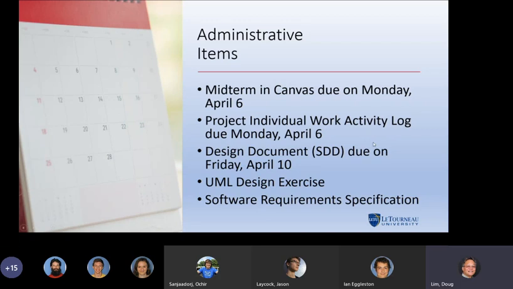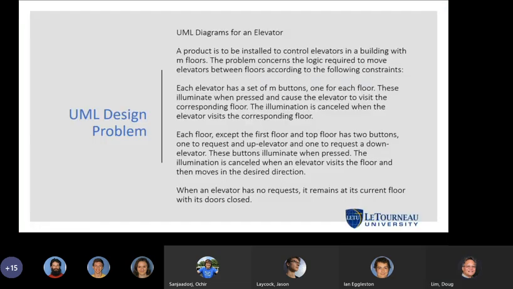We're going to jump into the UML design exercises that we've been going over this week, and then my goal is to look at some of the software requirement specifications. If I remember right, did we go through all of the software design UML diagrams, or were there students that we had not covered yet? I think we made it through all the students. Right, okay, that's what I remembered as well. Good, thank you.